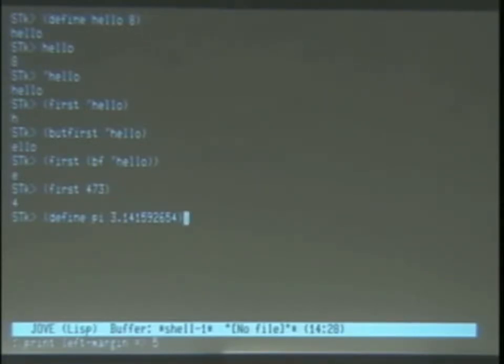So here's how I give something a name. I say define, name, and then an expression producing the value. In this case, the expression is just a number.